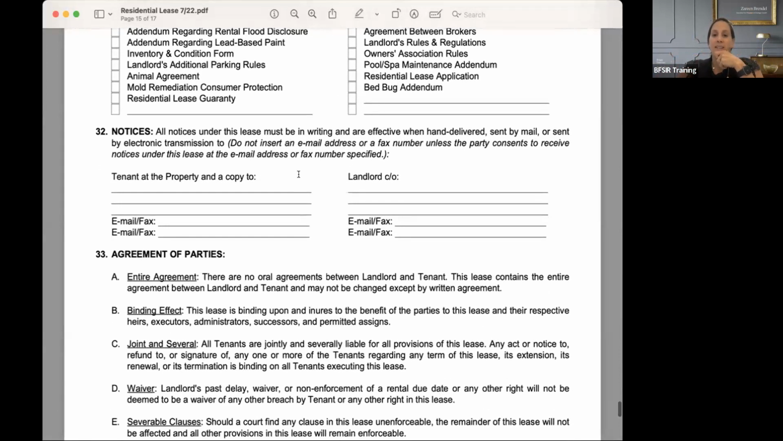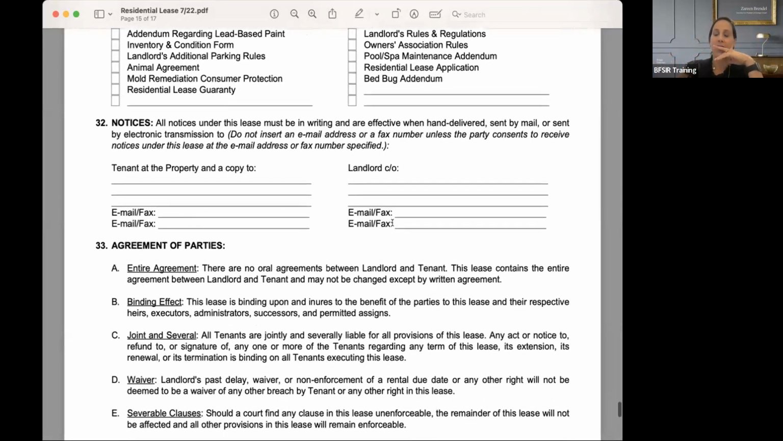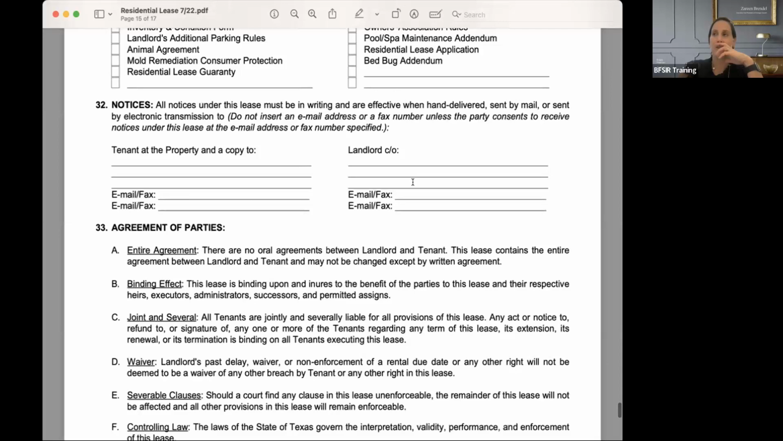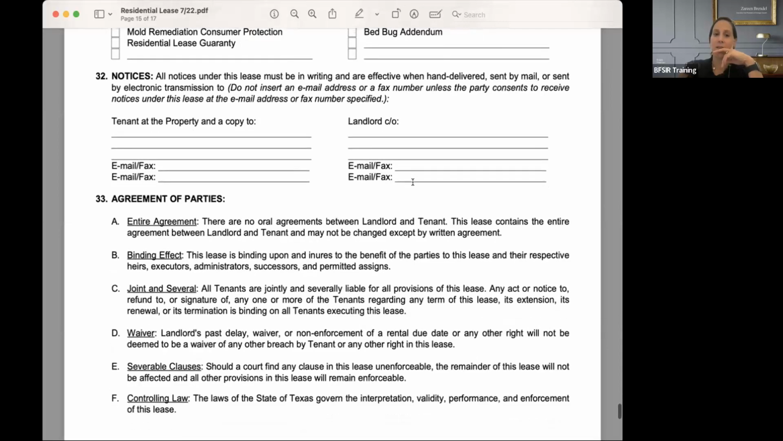And then where are they sending notices? This is important to pay attention to. You can always send a copy to the tenant at the property, but usually you want the tenant's emails in there so you can email it as well. And then for legal notice purposes, you have to do all of these things, just like in our sale contract. And then you have to give the landlord's address for the purposes of legal notice.